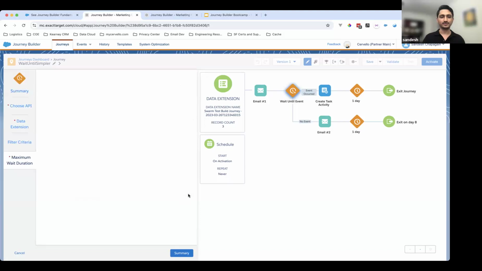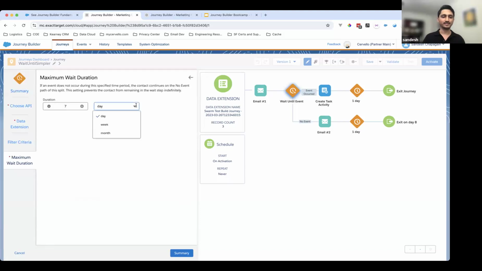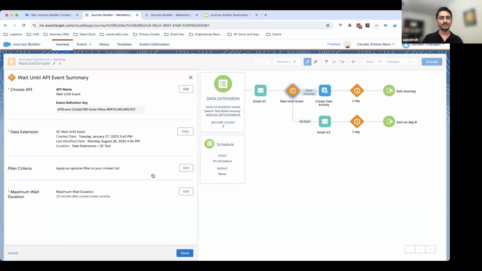I was curious, I actually do not know what the maximum time is. Probably several months. Okay, looks like 10 months is the maximum time you can listen to the events.